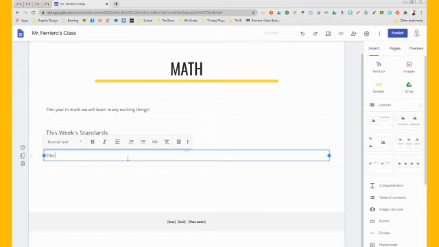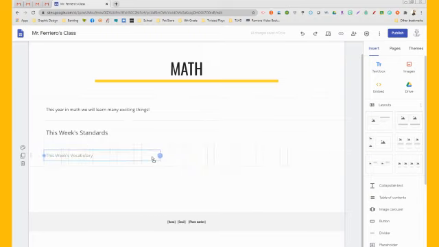One that says this week's standards. I'm going to bold it. Okay. I'm going to make a category that says this week's vocabulary. And then under here, I'm going to put the standards and vocabulary. So I'll create another text box.